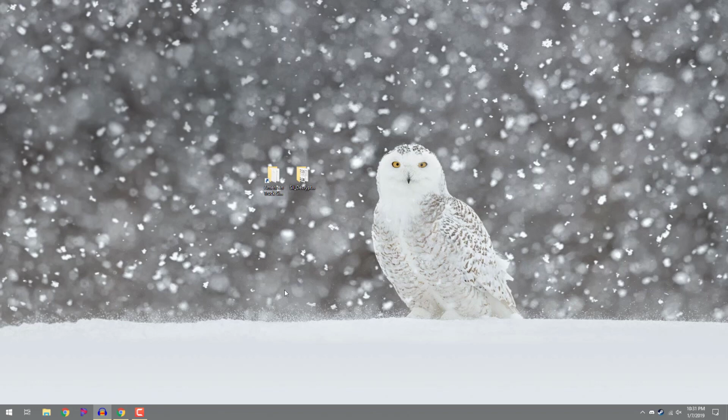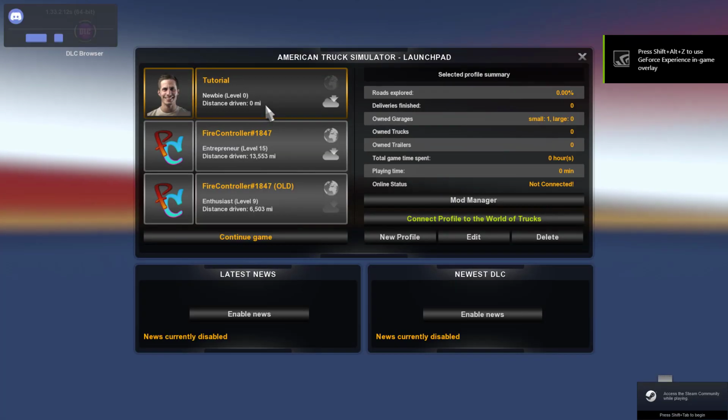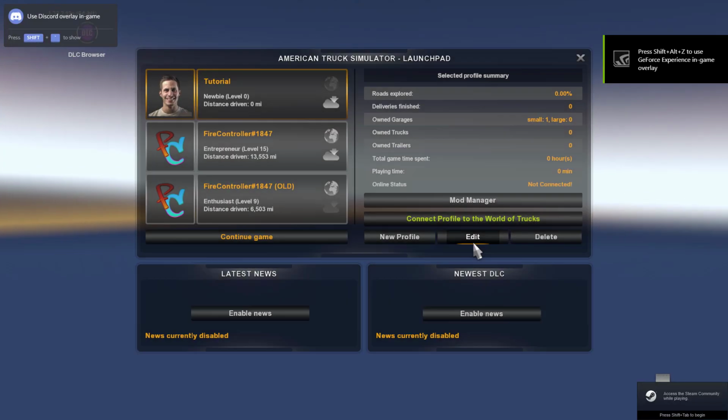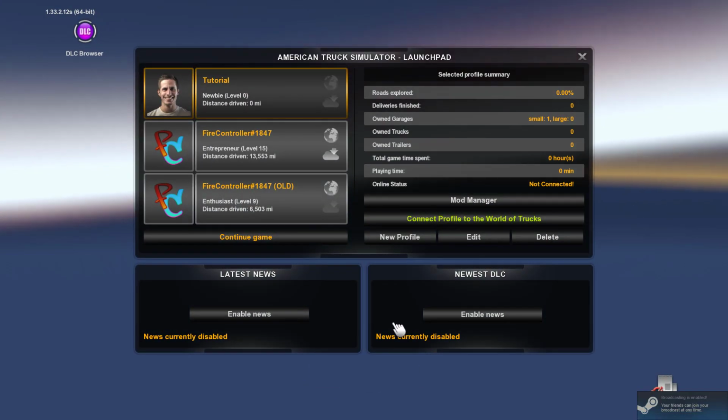To change your profile name in American Truck Simulator, the first thing you need to do is launch the game and ensure that the profile that you want to rename is not using Steam Cloud. So per this tutorial, I have created a profile under the name of Tutorial. Now I'm going to rename this profile, or not rename it yet, we are going to do that, but I'm going to shut off Steam Cloud.